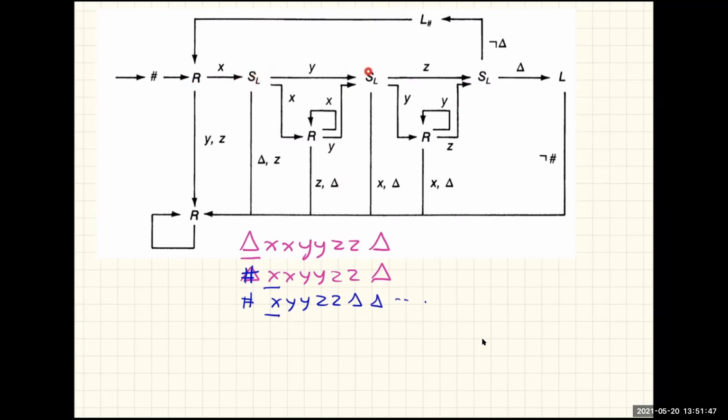Then if we find a Y, no, we find an X. It doesn't matter how many Xs we find, we just skip them. In this case, we have just one X. We skip it. If we find a Y, then shift left. We will eat it again. So shift left. In order to eat it, we just write X, Y, Z, Z, delta, blank, blank. Okay, so we killed it at this point.